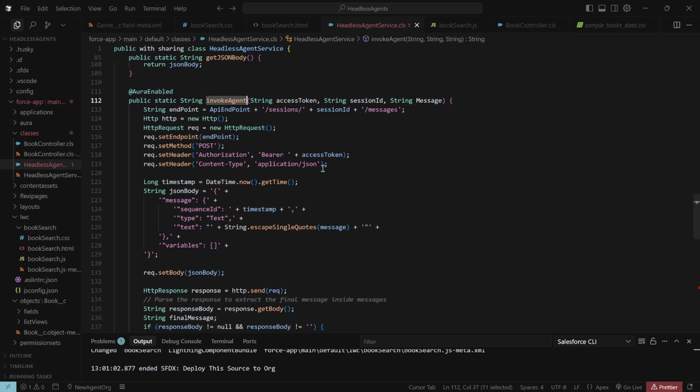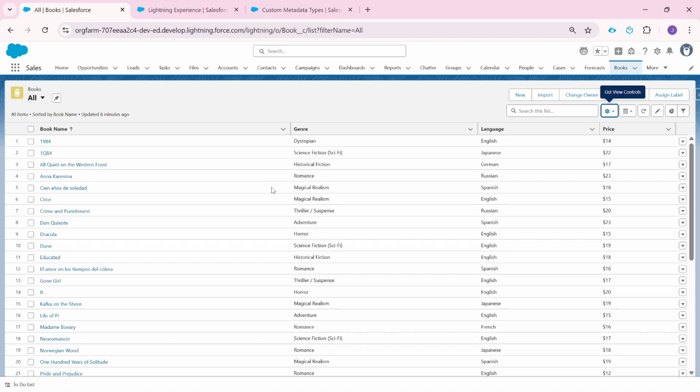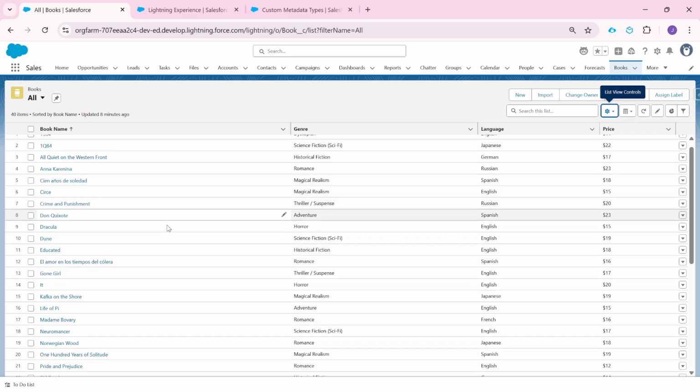Now in this lecture, let's see how we can utilize this Apex class to show the recommendation on the library application. But before that, in this org, let's see what we have. So in this org, we have this books object. In this one, we have like 30 to 40 books added right now.